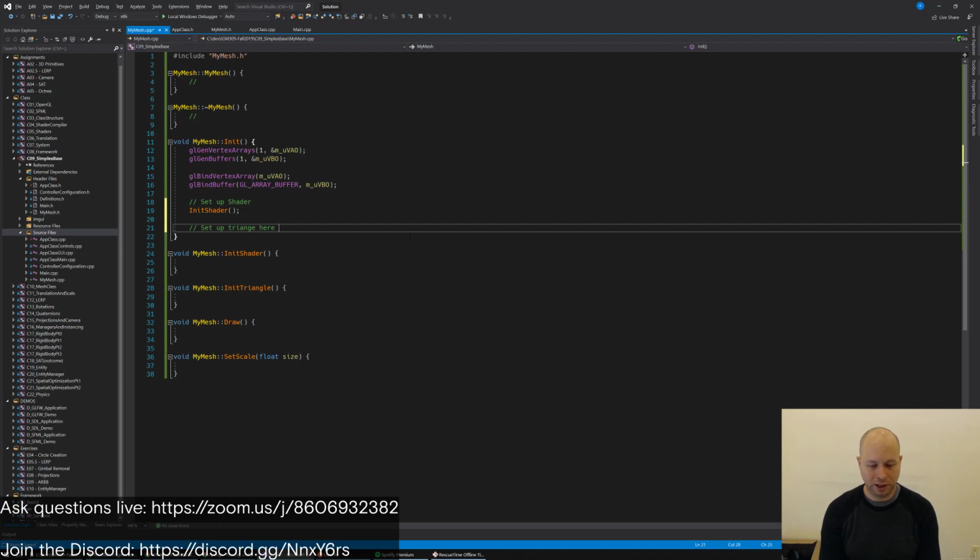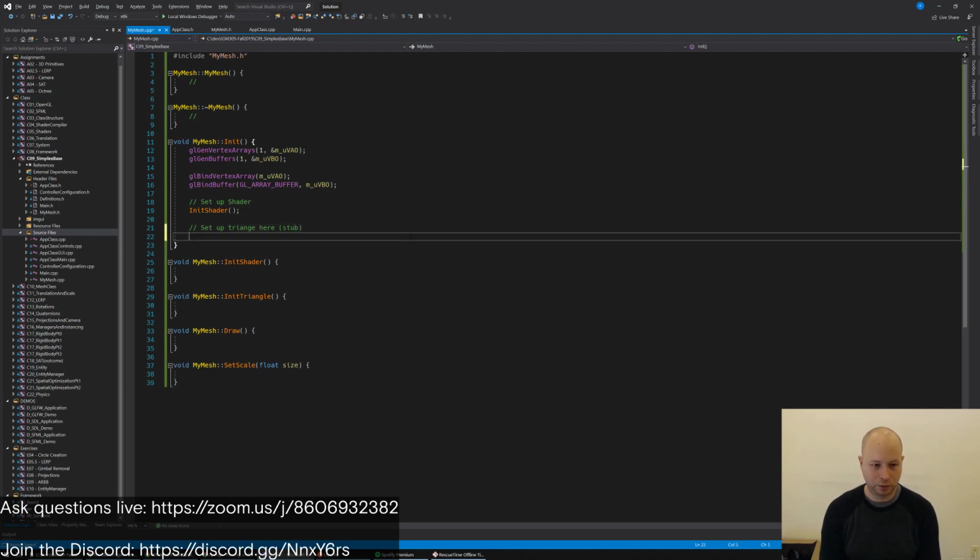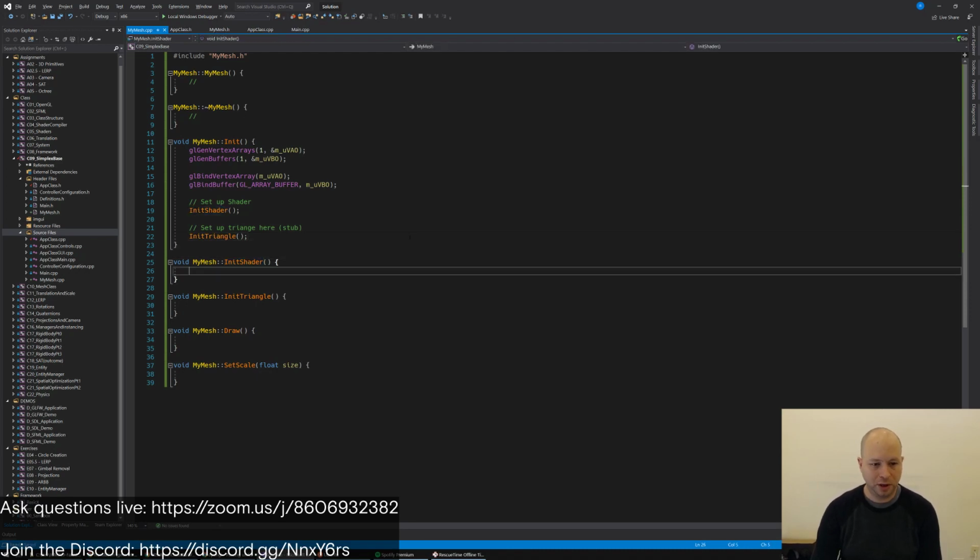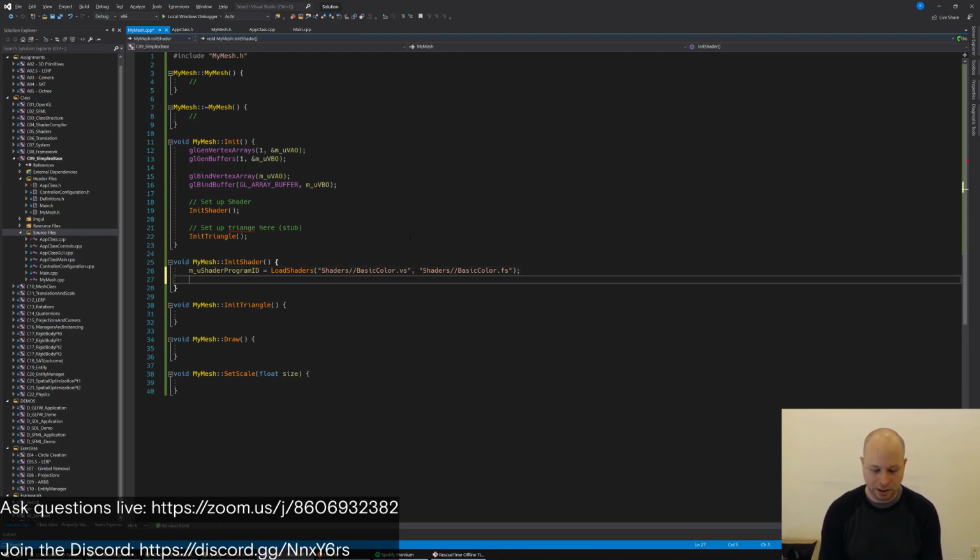But let's put a stub here for now. We might not do it this way, we'll see. So now the next thing with the init shader: we have our shader compiler, so all we have to do is call that function. We're going to just use the shaders basic color .vs and shaders basic color .fs. This should look pretty familiar to you guys. And then we're going to use that program.